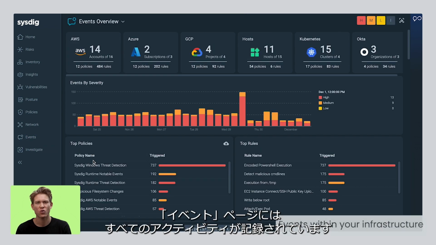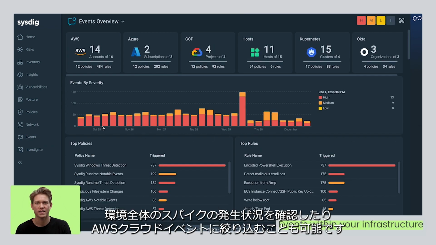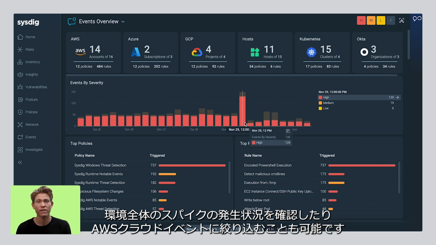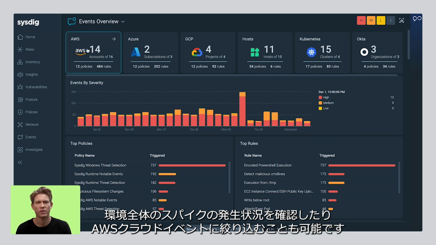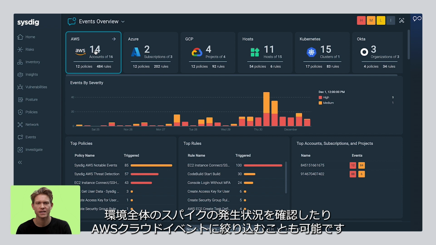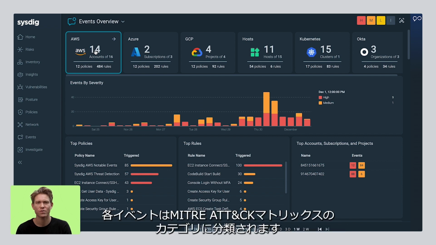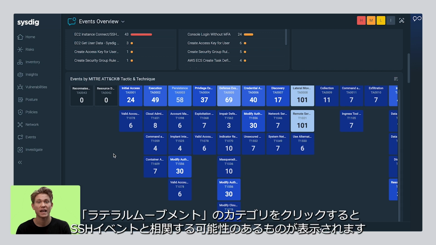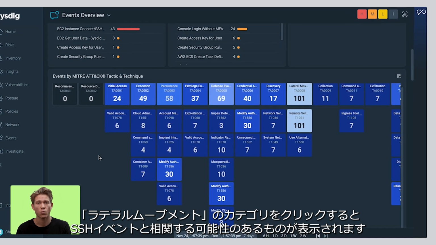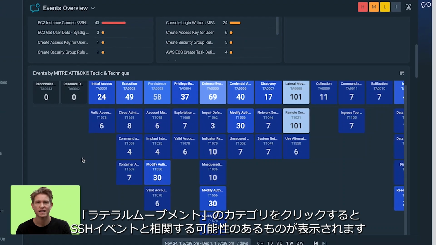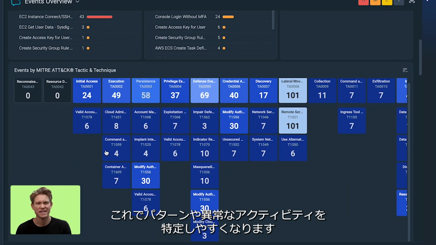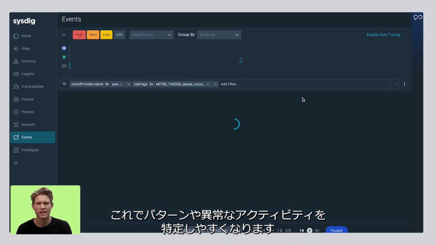The events page records all activities. We can see if there are any spikes across the whole environment or even narrow it down to the AWS cloud events. Every event is tied to its category on the MITRE ATT&CK matrix, so we can click on the lateral movement category and see what could be correlated to the SSH event. This makes it easier to spot patterns or unusual activities.